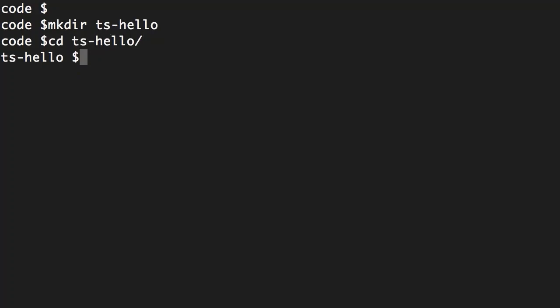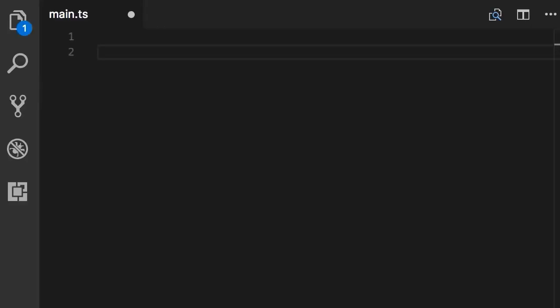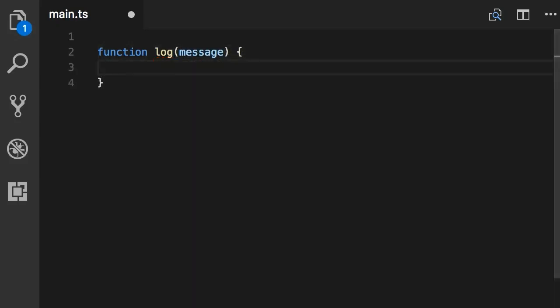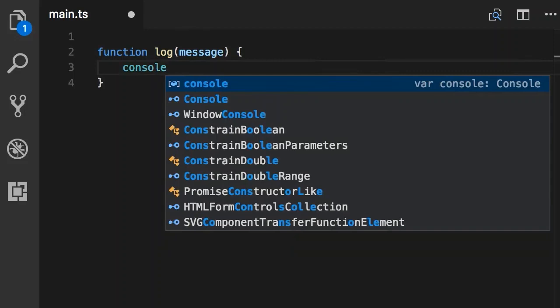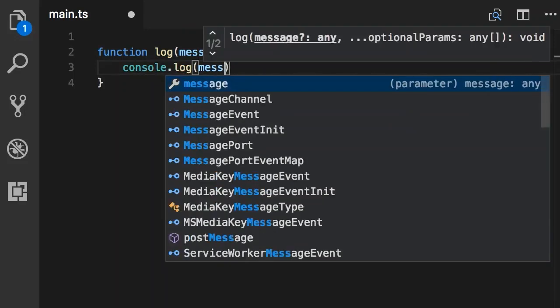Now here I'm going to create a new file and open it with VS Code. So code main.ts. Now I'm going to write some plain JavaScript code, and I want to show you that all this JavaScript code is also valid TypeScript code. So first I'm going to define a function. Let's call this log, that takes a message. And here we simply log that message on the console, like this.